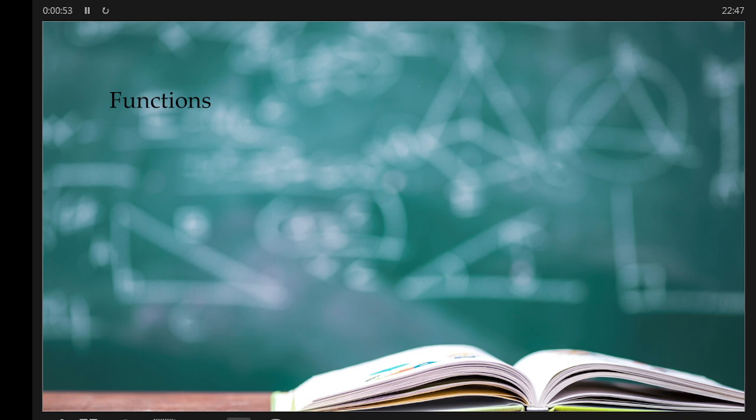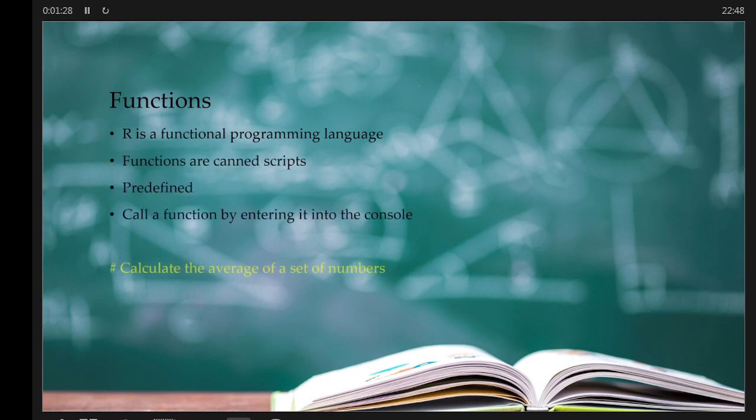Functions in R are not just about using what's available, but also creating our own to streamline our workflow. For example, in R, functions are like canned scripts, which allow us to execute code blocks. They come in predefined forms, like for instance, the function sum and brackets, which we can call directly in the console.